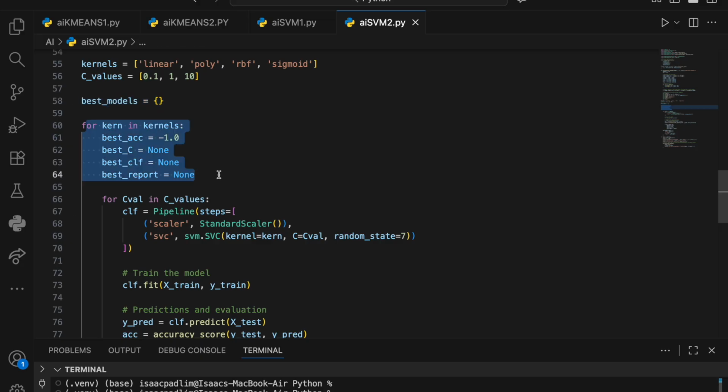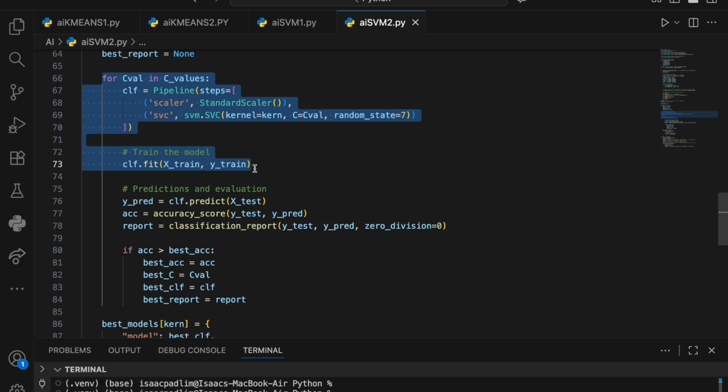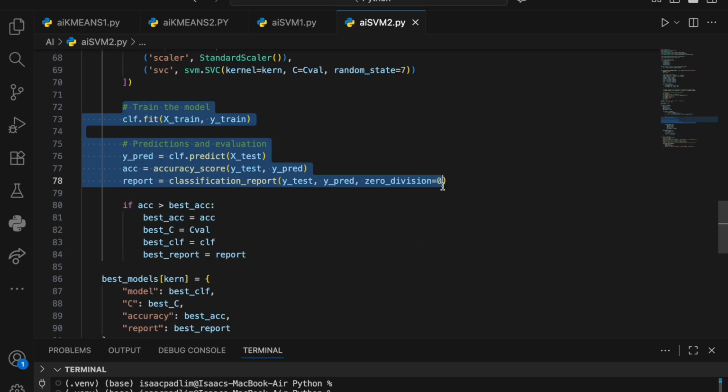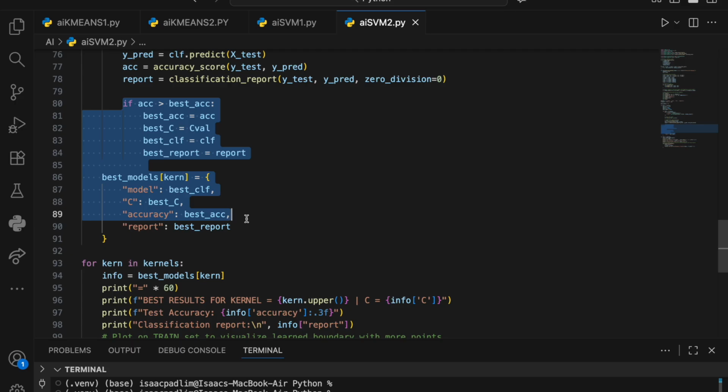Next comes the main loop where we train, test, and compare. For each kernel, I start by initializing variables to keep track of the best accuracy and configuration. Here, I create a pipeline that scales the features and trains an SVC with the current kernel and C value. This line trains the model using the training data. This makes predictions on the test data. These two lines compute accuracy and the classification report.